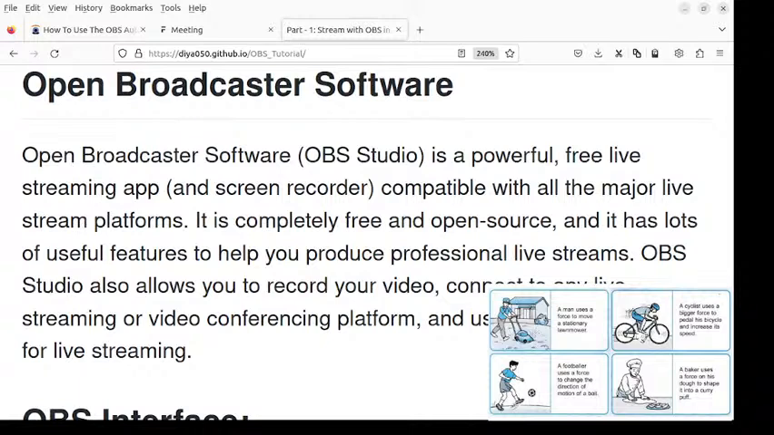Then we have stream, through which I am currently streaming. We just have to choose a service. There are several streaming platforms that are supported by OBS, including YouTube, Facebook, and many others. And then we have to enter a stream key, or we can connect our account and start streaming.